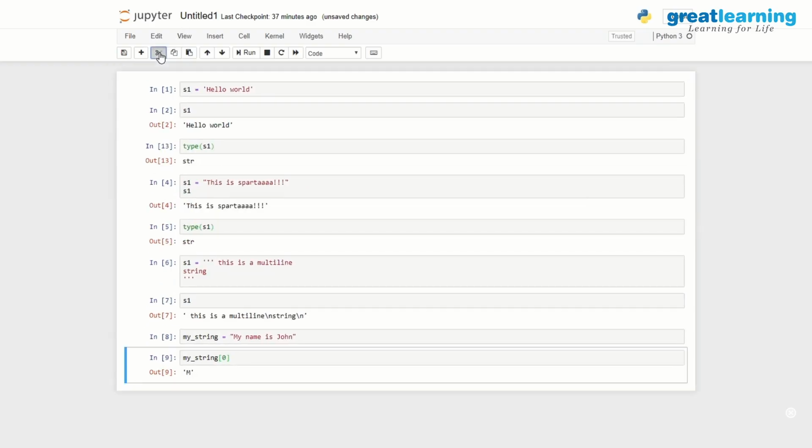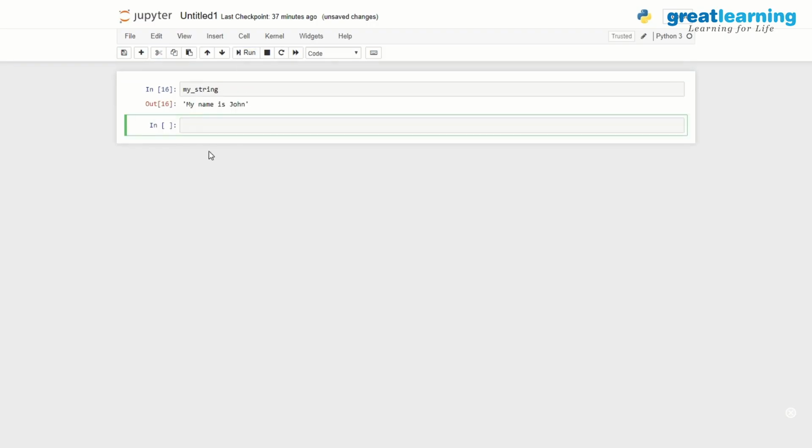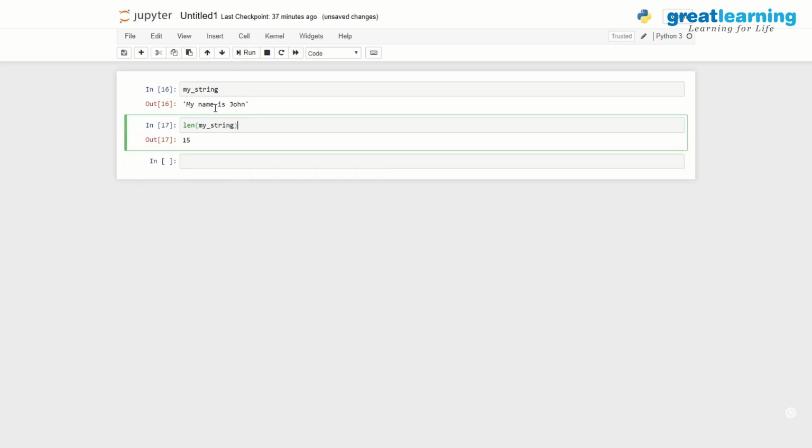So let me just actually cut this off. Let me have a clean notebook first. So I'll type in my string, which is my name is John. So as you see, M is capital and J is capital. So now I want to start off by checking the length of the string. So I'll use this len method, and inside this, I will pass in the my string variable. So as you see, the length of this is 15.